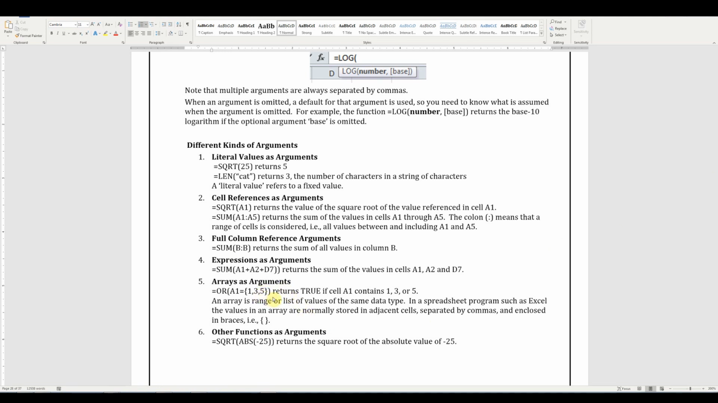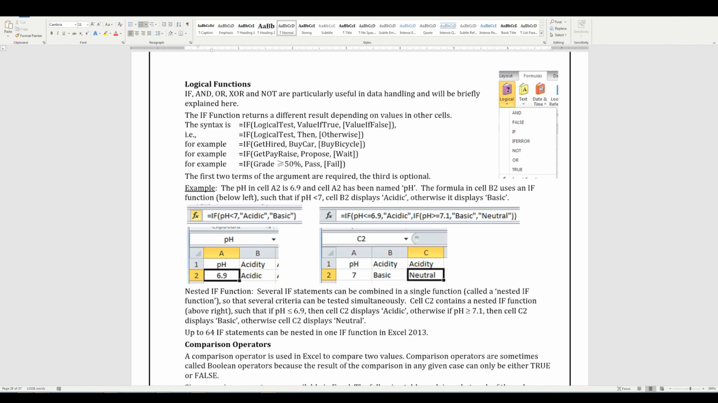Arguments can be arrays of numbers. We won't deal with arrays in this lecture. And they can even be other functions. For example, this function takes the square root of another function, which is the absolute value of negative 25. So there are a variety of different kinds of arguments.